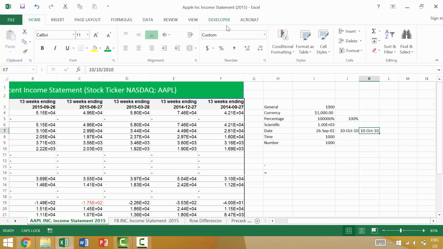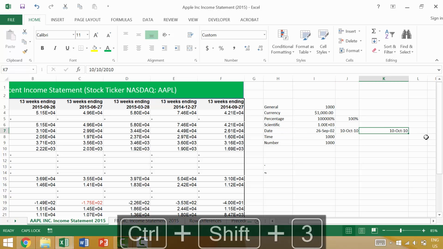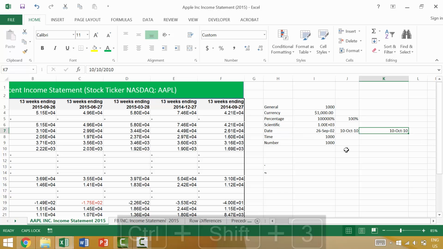Now, you could also change it up here. You could go to something like long date, which would provide the day, the month, the day of the month, and then the year, at least in the US system. But if you use the keyboard shortcut, Control Shift pound, it would put it into this short date format, or essentially it would be day, month, year.